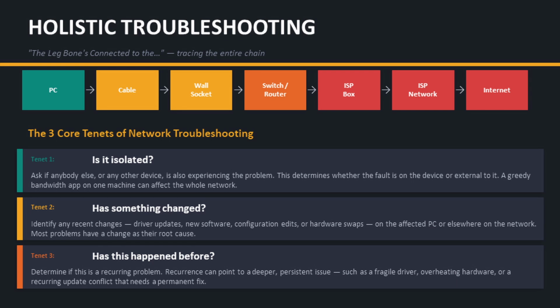The first question to ask is this: is the problem isolated to one device, or are other devices also affected? If multiple devices are experiencing the same issue, troubleshooting that single PC will get you nowhere. The problem is upstream. The second question is, has something changed recently? On the PC, on the network, or in the environment? Most networking problems have a change at their root: a driver update, a new application, a configuration edit, or a hardware swap. The third question is, has this happened before?